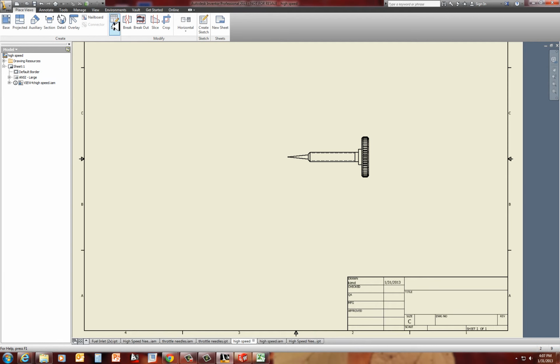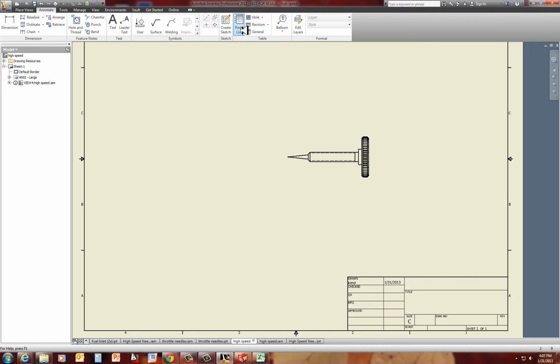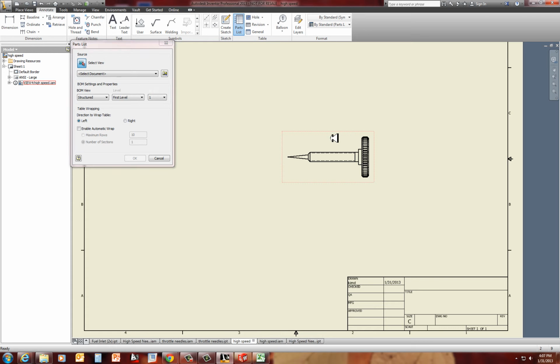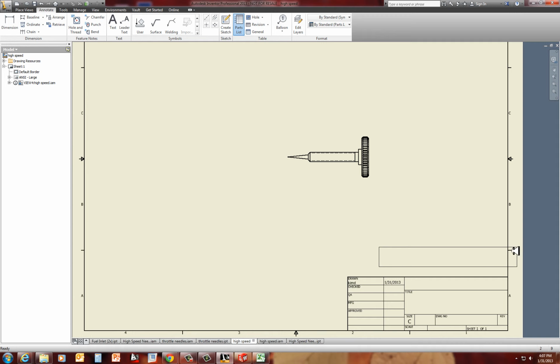So what we're going to do now is we're going to go to annotation, add a parts list, select the view, because we could have multiple assemblies, and say OK. And I'm going to set it down here, and now my part number comes out correct, and my knob and needle description come out correctly.